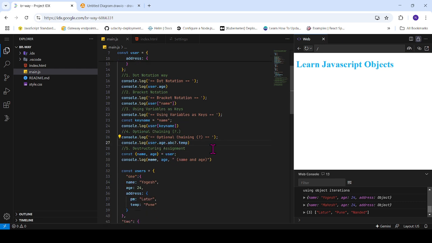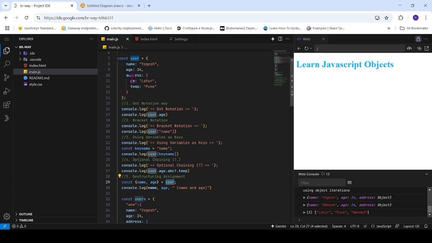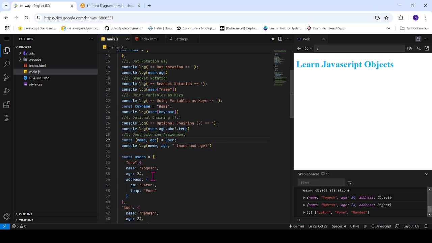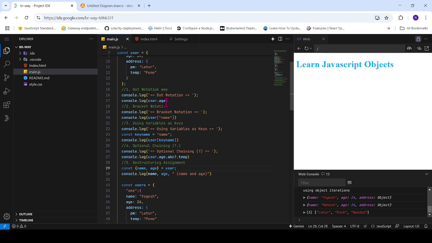Now the next is destructuring. You can take name from the object. You can extract the keys and use them in your program code like this. Okay, and this is about accessing. These are the five ways you can access objects.